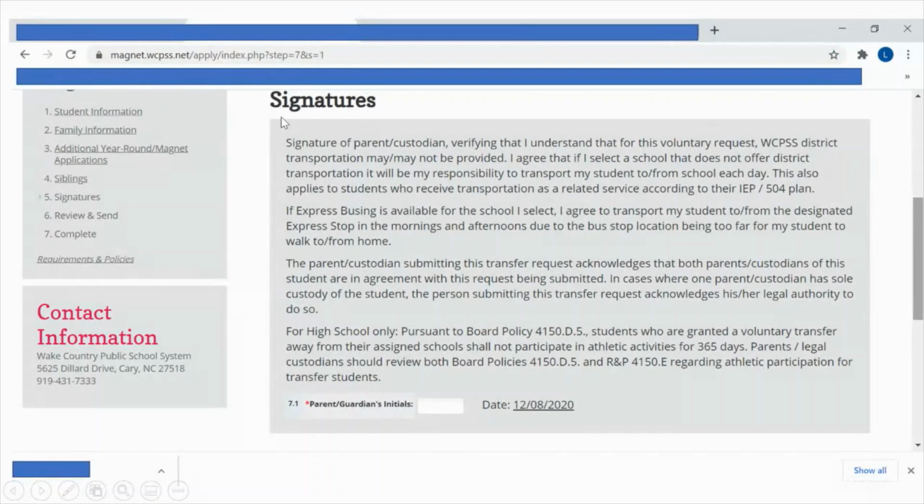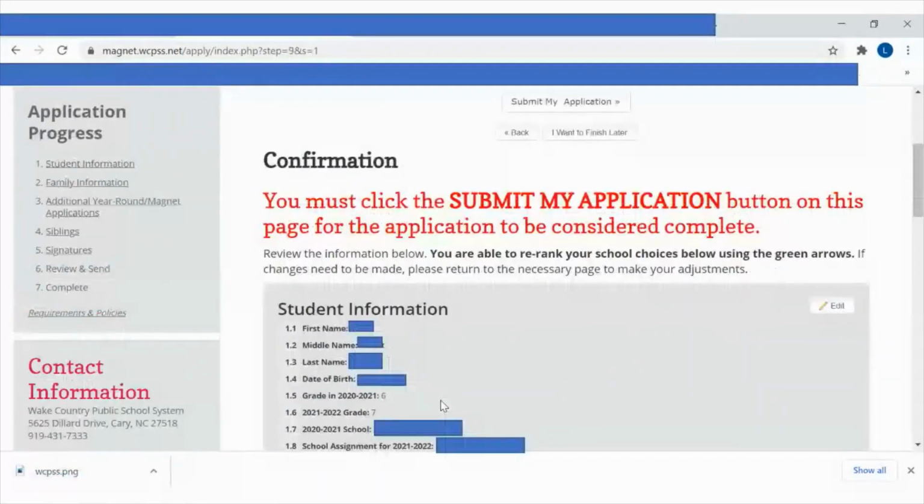The next slide is the signature page. Please read through all the information, and once you have done so, place your initials in the parent or guardian's initial box. Once you have done so, click Continue. You will then be taken to the confirmation page, where you can review all of the information you've submitted. And if everything looks good and nothing needs to be edited, click Continue.